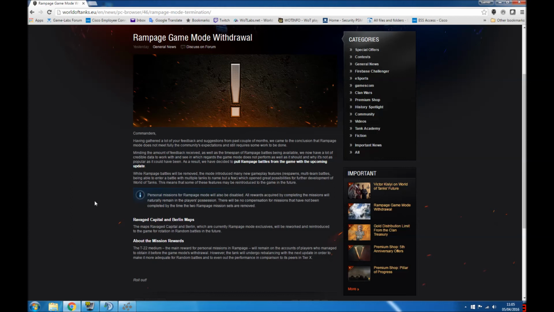So Rampage is going, and I don't have a problem with that personally. I don't like the mode. I think it was the wrong kind of thing. It was such a fake mode. I know the whole game is fake and it's fantasy, but it just seemed to take it to another level, and I didn't enjoy it. So, personally, not sad to see it go. Other players may well feel very sad to see it go.